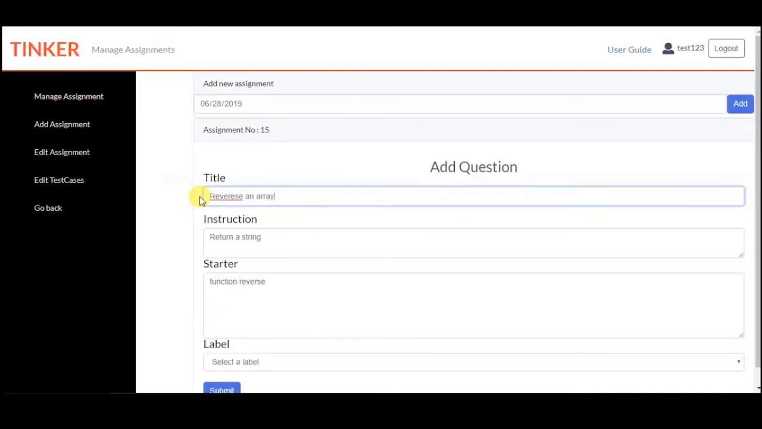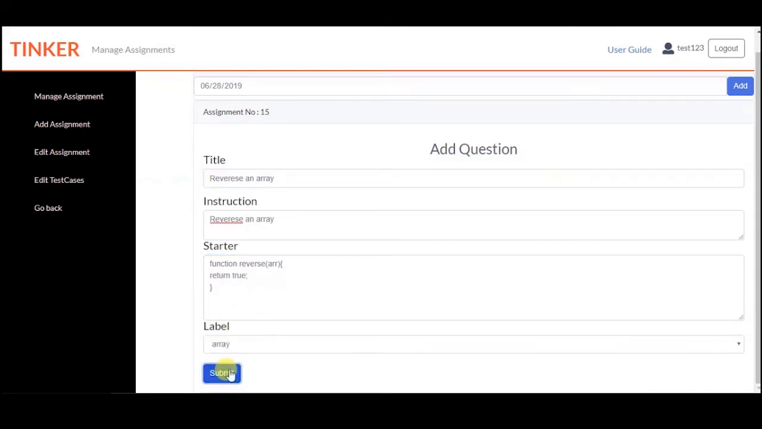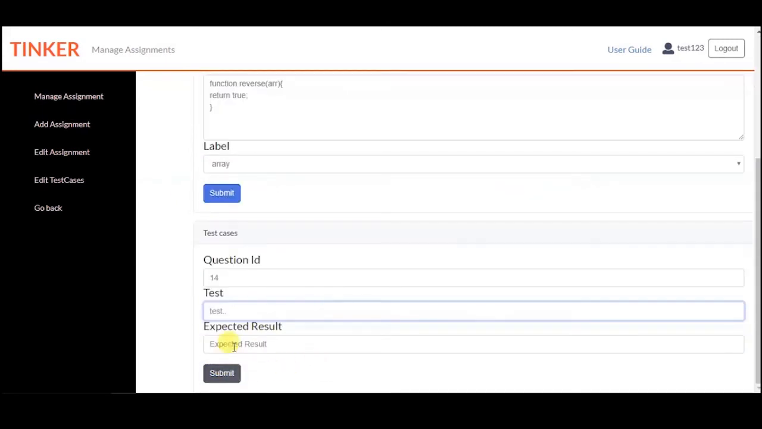Now let's add a question to assignment number 15 to return and reverse an array. After a question has been successfully added, you are required to add the test cases for the particular question along with its expected result.